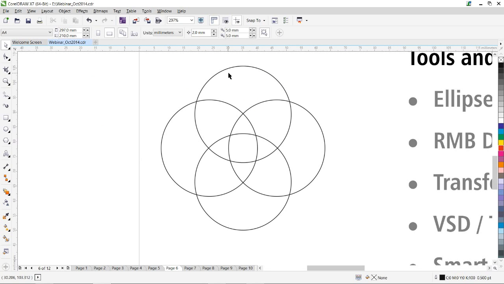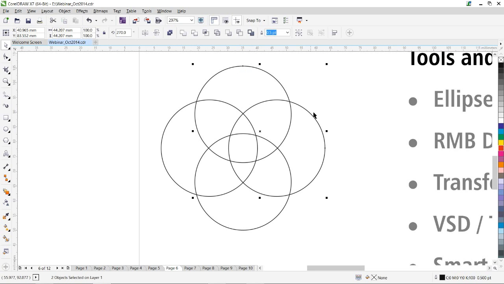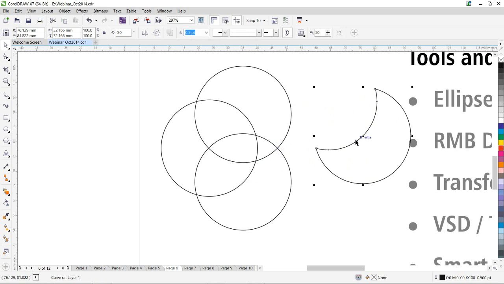Now to get the desired shape, what I need to do is use this ellipse, shift click on this, so this becomes my source object and this becomes my target object. This object will be trimmed when I click on the trim button. So this is the shape, the perfect shape I am getting.